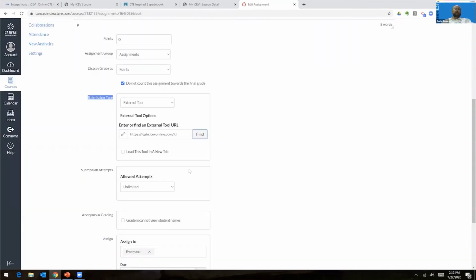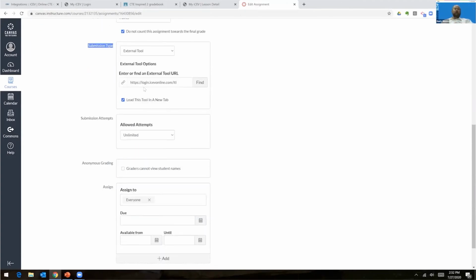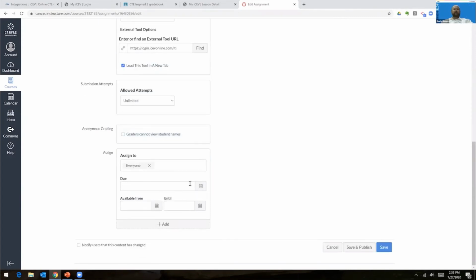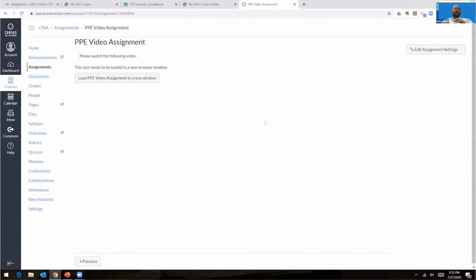I'm going to click Select, and I always recommend loading the tool in a new tab. It just makes it bigger as you're trying to select the content that's right for you. From here, you can go through and change different settings. And once you have everything the way you want it, you're going to go ahead and click Save. Now that I've saved it, I'm going to go through and actually choose the content to add for this particular assignment. So I'm going to click this button right here.